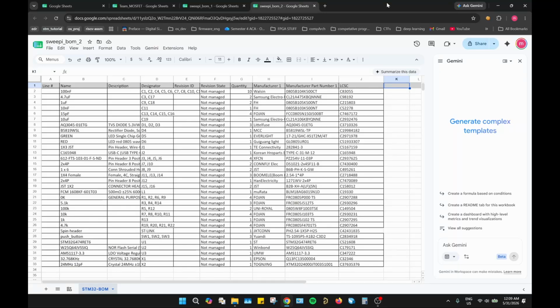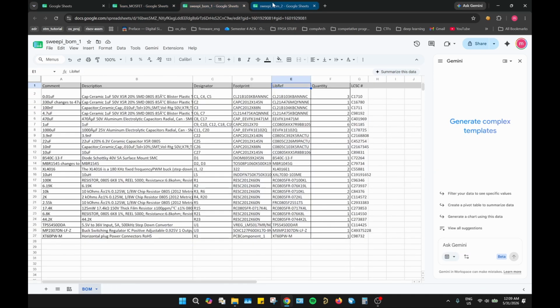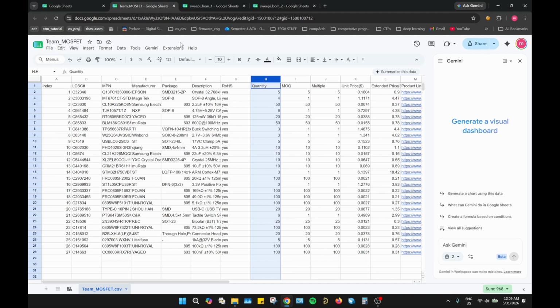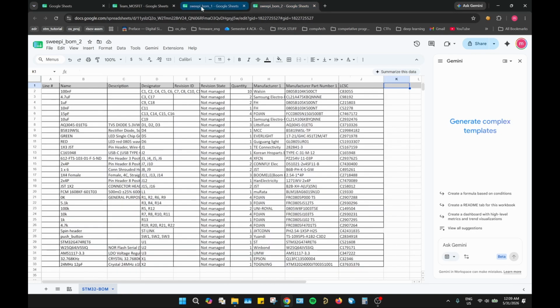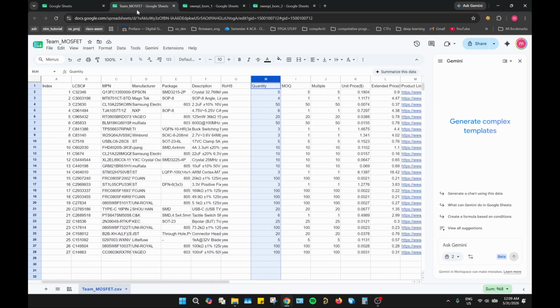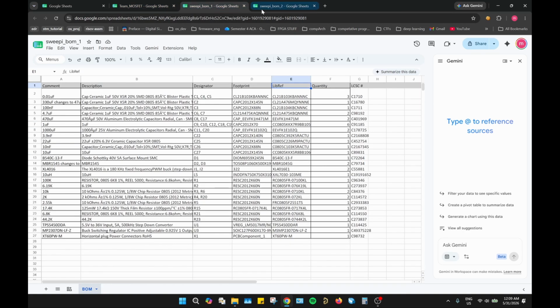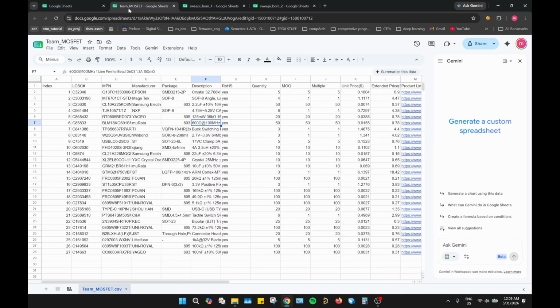This is a tutorial on how to place a group order in LCSC. If you have multiple teams that you want to order components from LCSC, then you can order together to save on shipping and taxes. Here I have two teams, team MOSFET and team SweepI, and team SweepI has two BOMs or two PCBs. So let's place an order using these three BOMs.